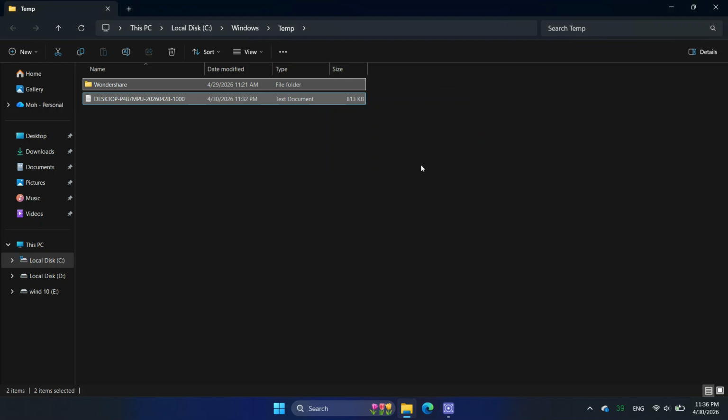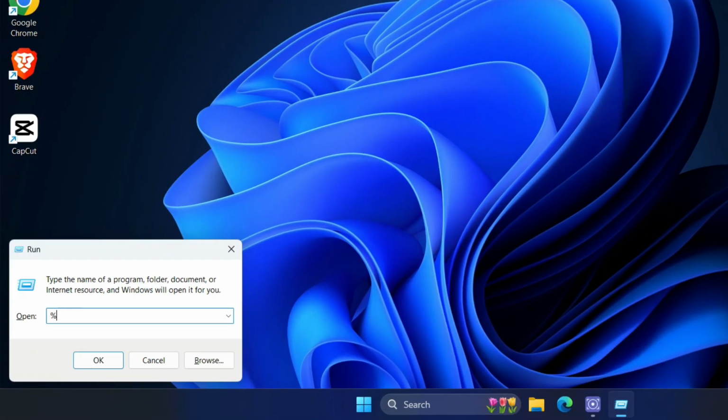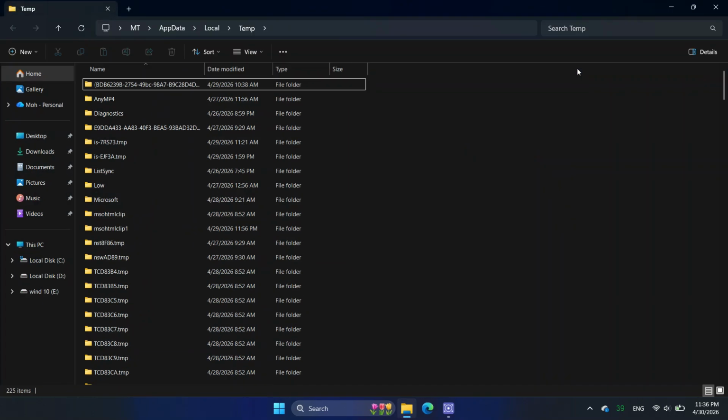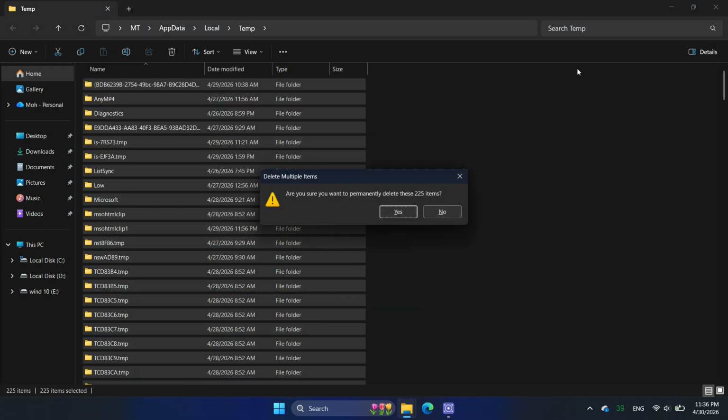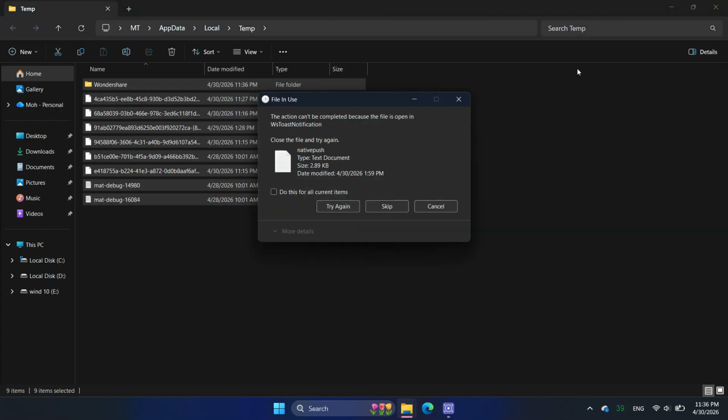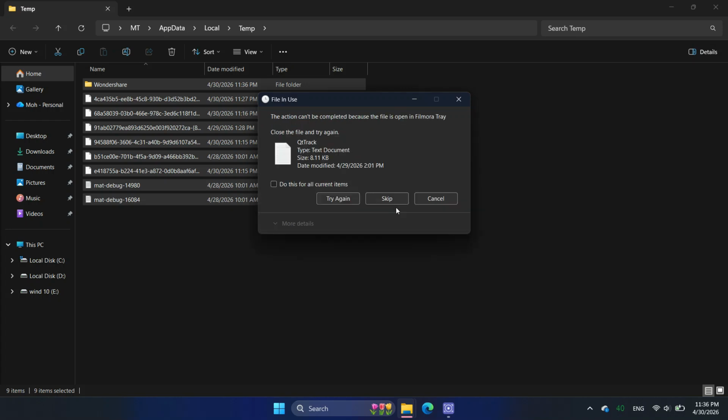Next, press Windows plus R one more time. Now type %temp% and click OK. This is another folder full of temporary files that your system doesn't need anymore. Select everything with Ctrl plus A, then press Shift plus Delete. Some files might not delete. That's totally normal because they're being used by active programs. Just click Skip and Continue.